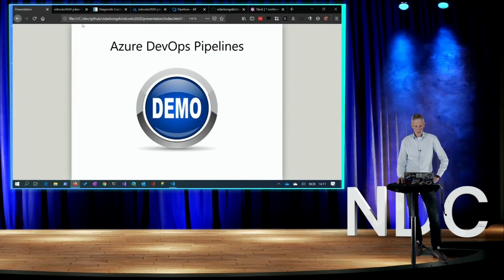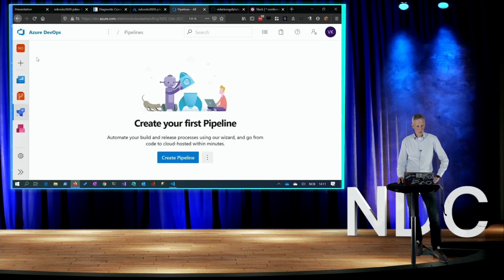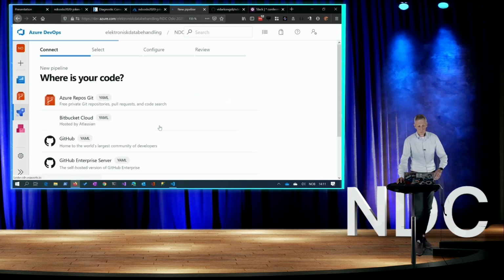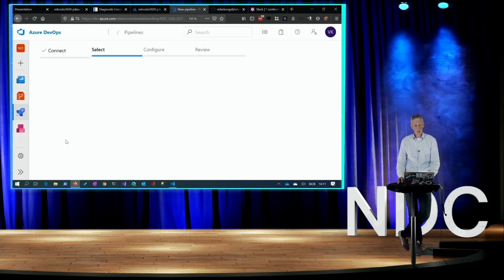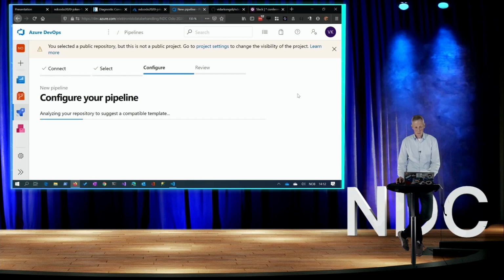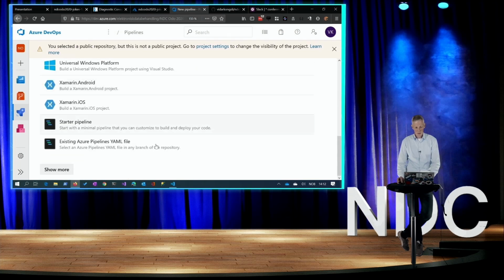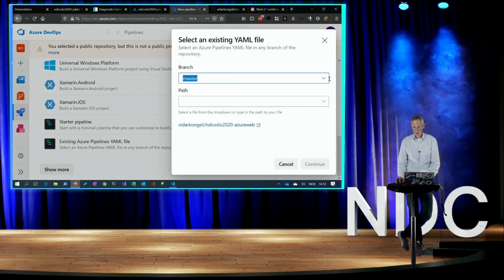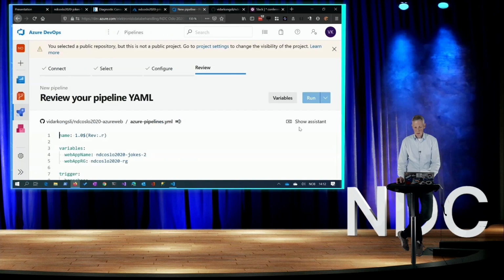So let's head over to the Azure DevOps portal. Let's create a pipeline. My code is on GitHub. It's this one over here. I'll use an existing pipelines file. Let's have a look on the NDC Oslo 2020 branch. And there it is. And I just go ahead and kick it off.